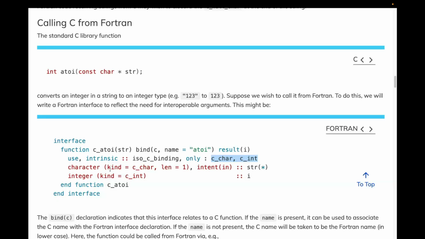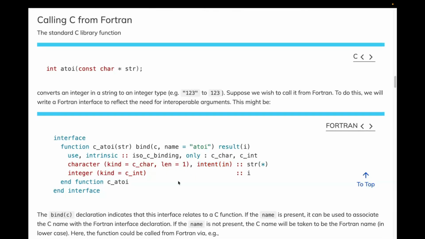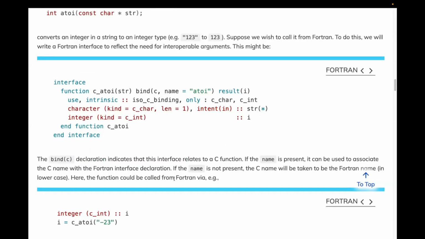And then we just say, okay, character. So C is a string, as we say, is going to be an assumed size array of len equals 1 characters of C_CHAR. That's going to be intent(in). We aren't going to be changing anything to it. That's what's going to happen to it. And then we're getting back from that as our result an integer of kind C_INT. And at that point, we can kind of just go ahead and use it.